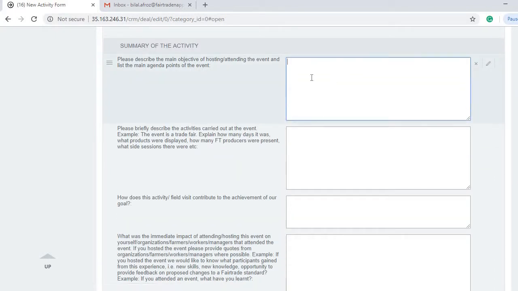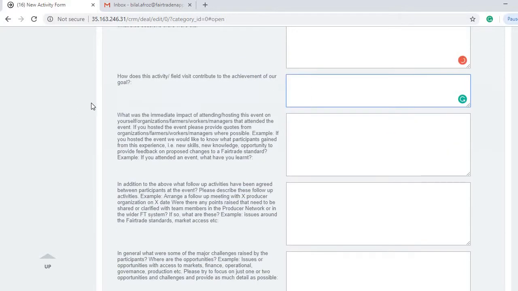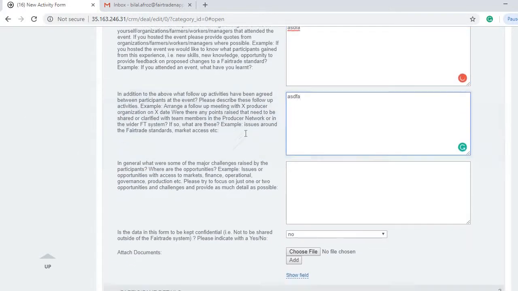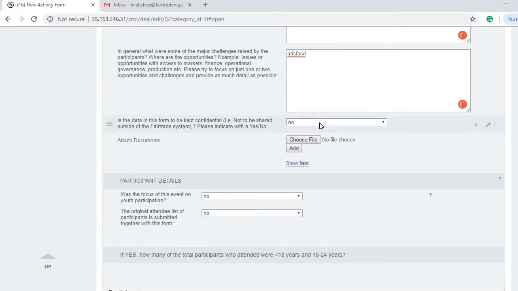I come here, I give a brief description on what is the main objective. For now, I'm not filling anything. Just moving forward, please briefly describe the activities carried out. You can mention here, this is very, very important, how does this activity or field visit contribute to the achievement of our goal? So mention here all these basic details that we already have in our Excel sheet reporting.